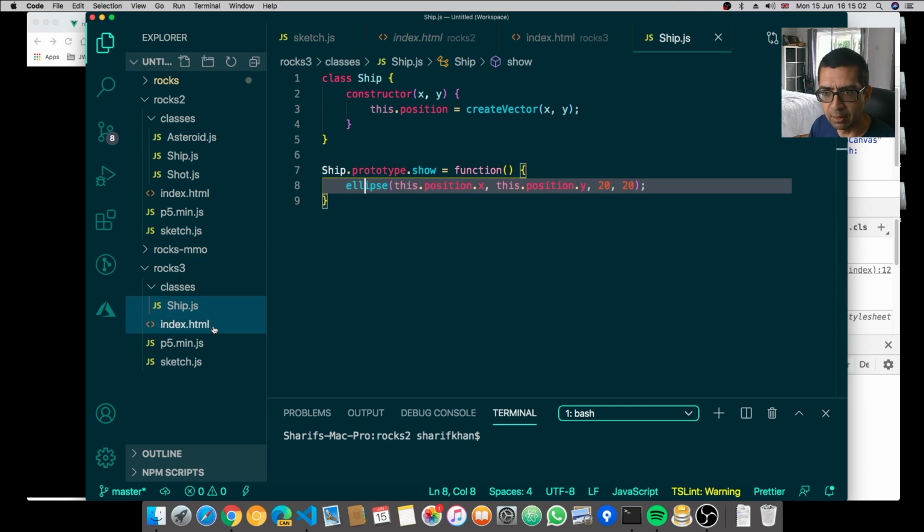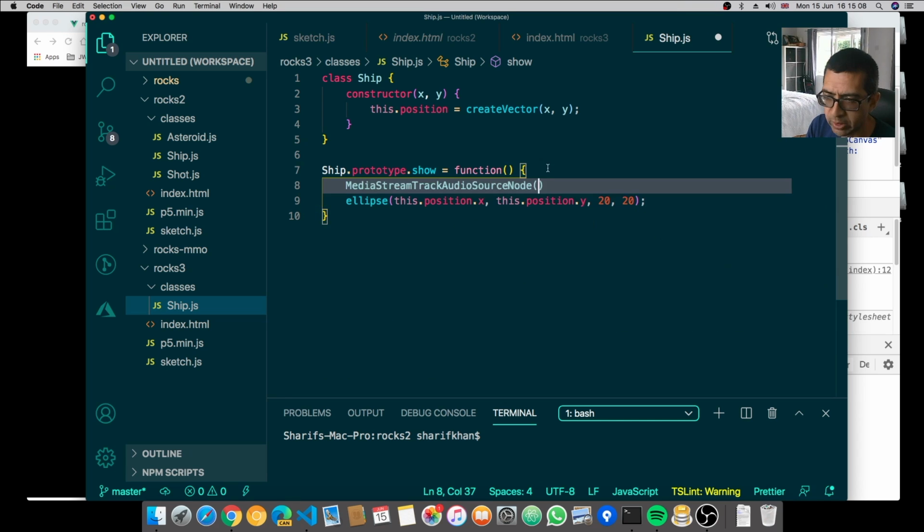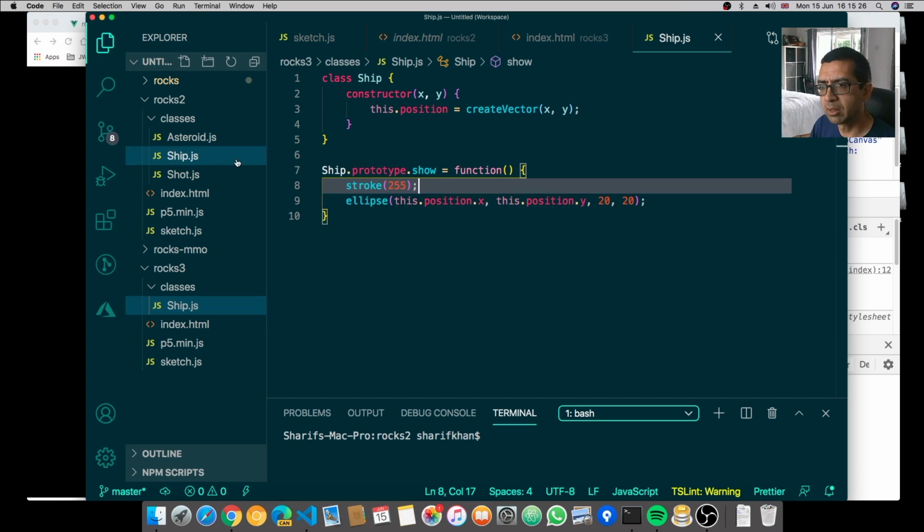So I think that is because we need to set the stroke. Oh, not this again. I've got this stupid library in my VS Code that has absolutely nothing to do with what I want. So I'm going to set the stroke to white, which is 255. And again, I'm not seeing anything.